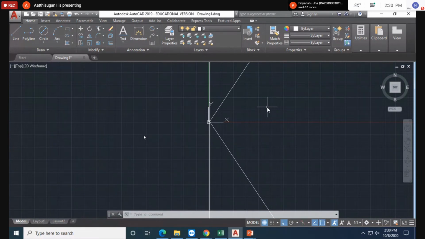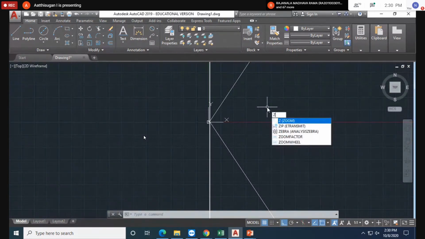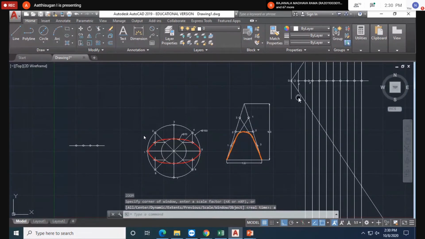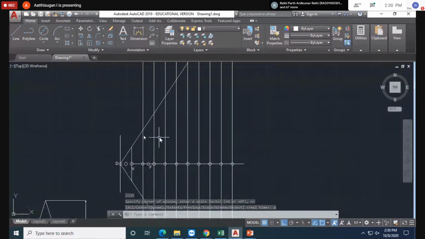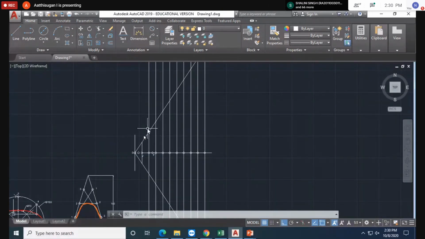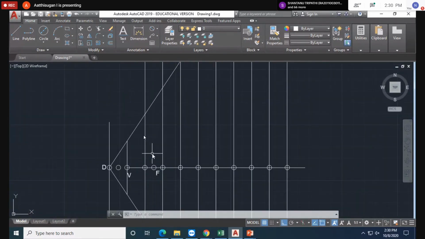Zoom. I want to zoom all. Zoom all, very good. Now we're coming to the original area. Normally you have to give numbers 1, 2, 3, 4, 5. I don't want to waste time, so I'm skipping it, but in your case, give numbers 1, 2, 3, 4, 5, 1 dash, 2 dash, like this, both bottom and top. Next step is important.